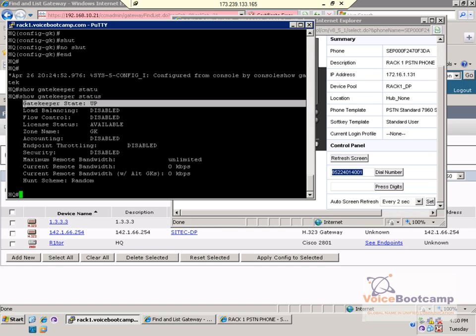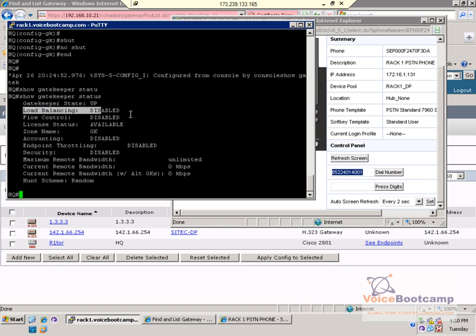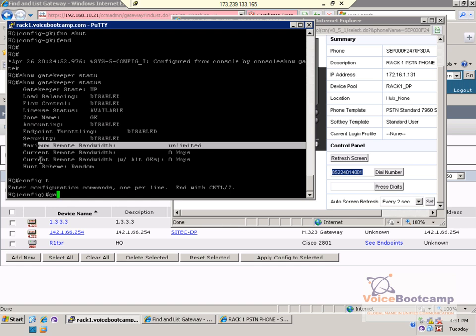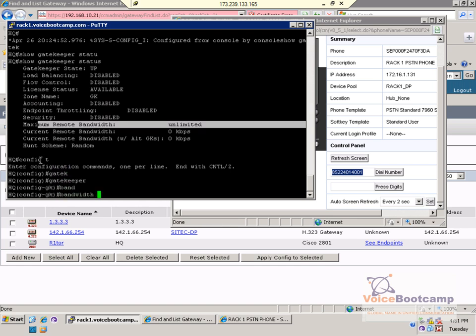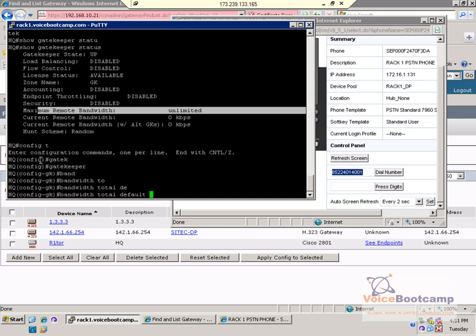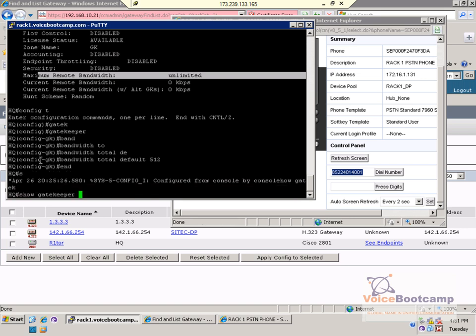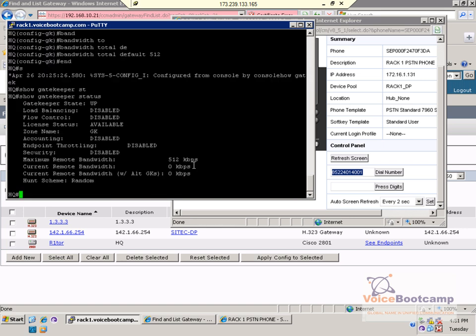Of course, there are some advanced features of gatekeeper such as load balancing, flow control, security, whether it's enabled or not, and limiting the bandwidth. Right now I have unlimited bandwidth. So if I want to limit the bandwidth, for example, I go to gatekeeper and say bandwidth total default 512K. So with show gatekeeper endpoint status, as you can see, my total bandwidth available to the remote site is 512K. Now if I want to limit bandwidth per zone, then I have to go to this, which is for remote zone, remote bandwidth only.